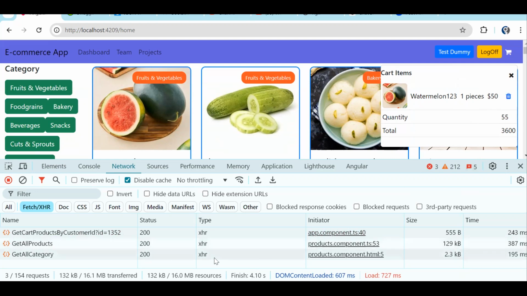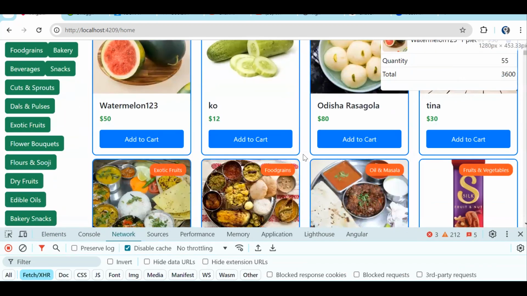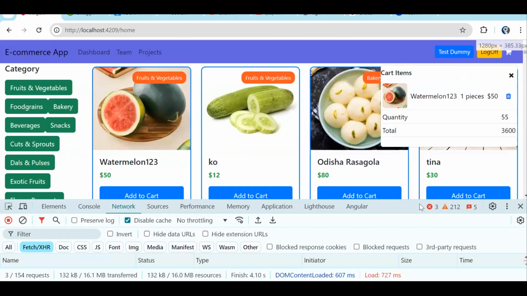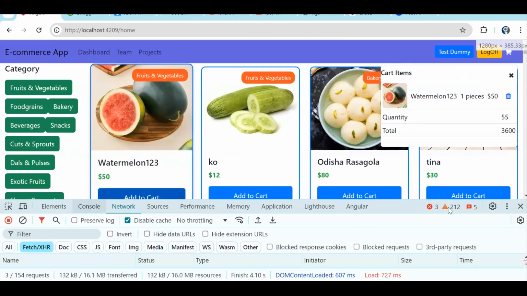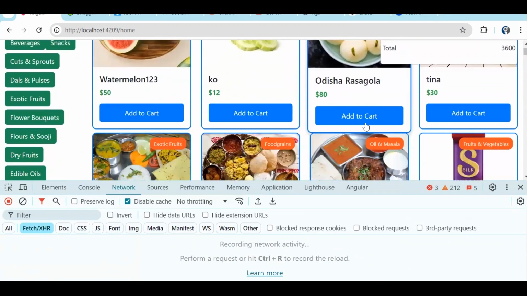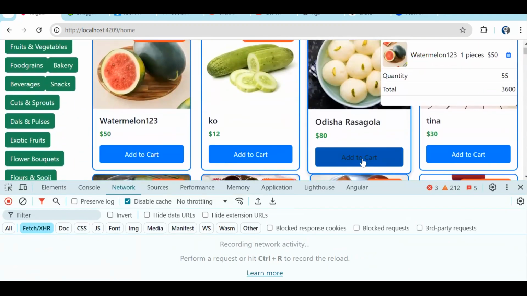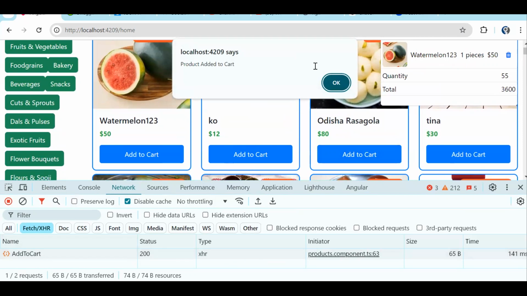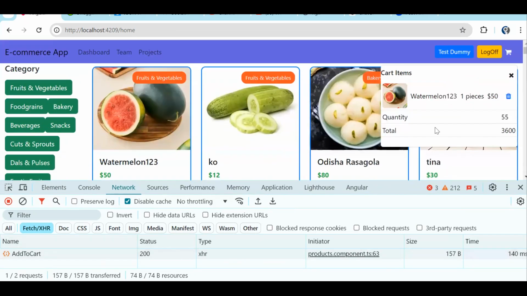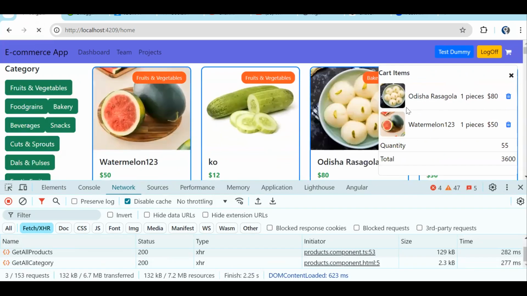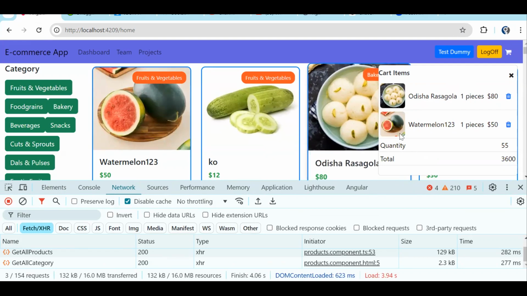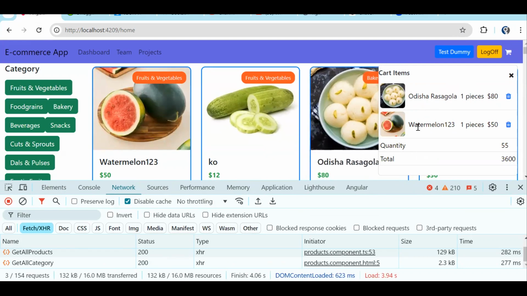Got it? Let's try adding one more. If I add this Odisha Rasgulla, just pay attention. Now we are going to explore one more topic. On click of add to cart, the API call is success, but the cart data is not updating. But if I refresh, again we can see the updated cart. But this should not happen. Why would the user refresh? Once we do the add to cart, the same data should be available over here also.